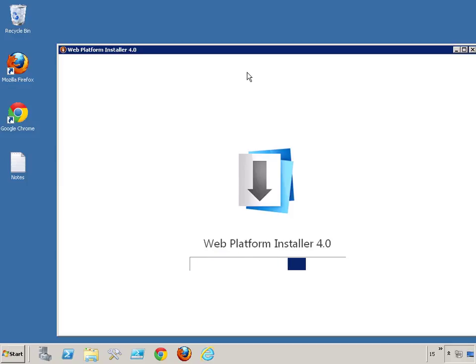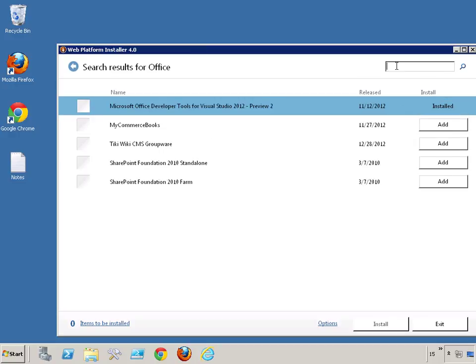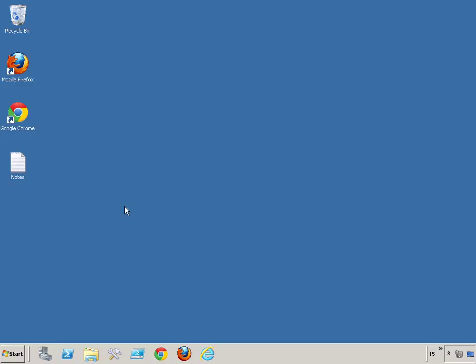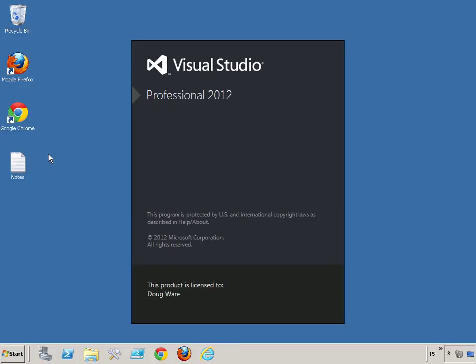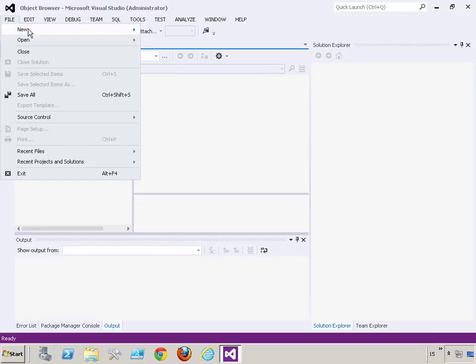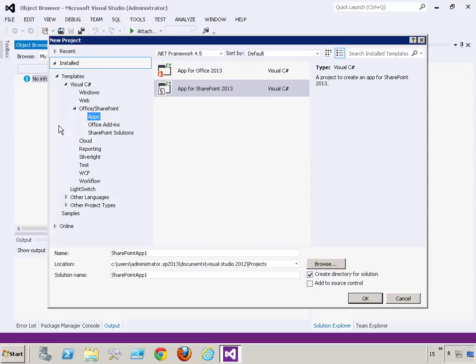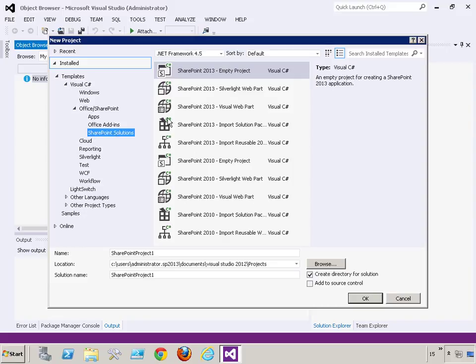And once I have the Web Platform Installer open, then I just need to go up here to the search box and type Office. And what I'm looking for are the Microsoft Office Developer Tools for Visual Studio 2012. So I just need to select that, click Install, and let it do its thing. And after that, I'm good to go. So when I open up Visual Studio 2012 and I go to create a new project, I will see an Office/SharePoint selection, and it's going to have apps, Office add-ins, and SharePoint solutions available to me.